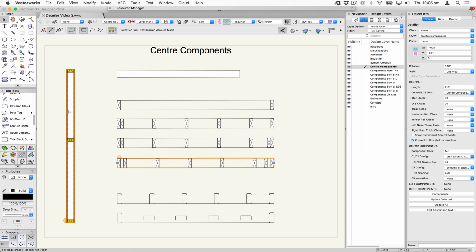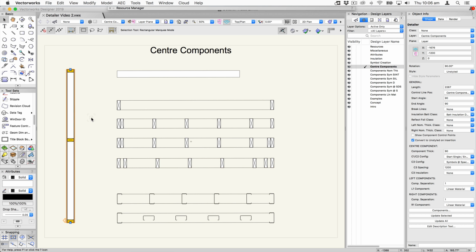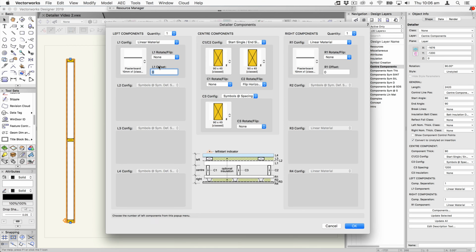Same thing applies here. We've got the case of a wall in section, and we're just using probably 90 by 45 studs with a top and bottom plate and a lining on either side. If we have a quick look at that, you'll see the linear material here is 10mm plasterboard. Over here it's 10mm plasterboard, and in the center we've got our 90 by 45 studs.